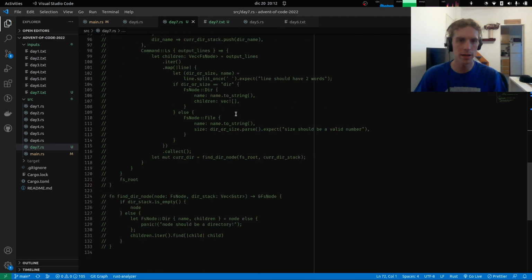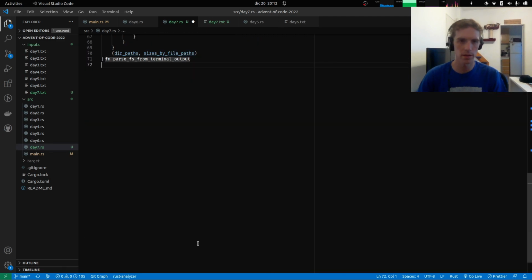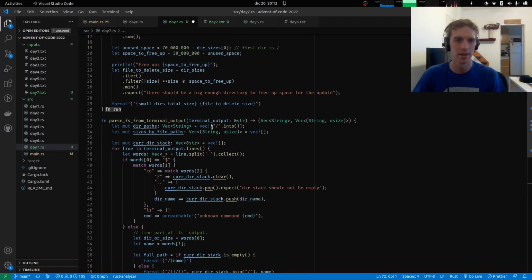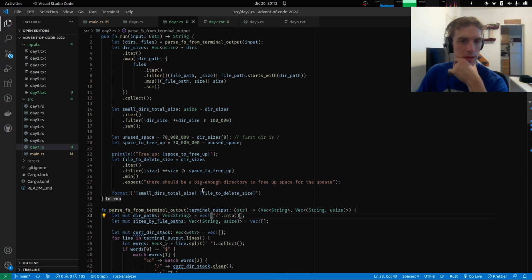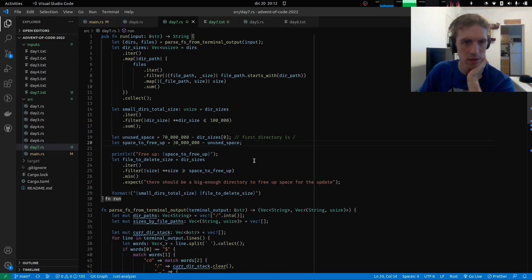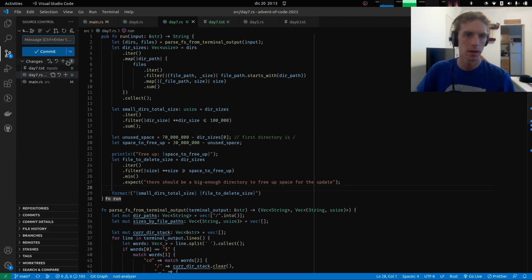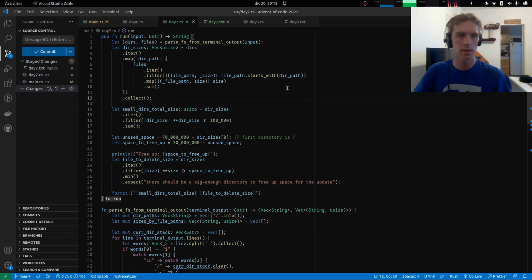We can totally get rid of my first attempt of parsing this terminal output into an actual tree. And we can try to improve this solution now. Okay, let's add everything to Git and try to make some improvements.